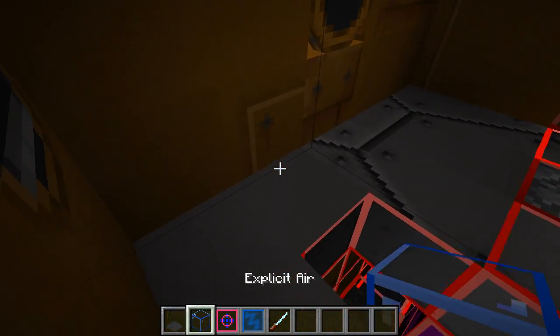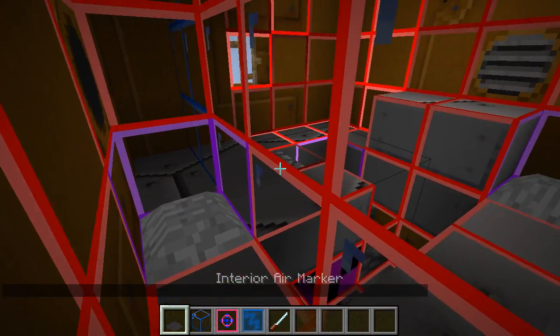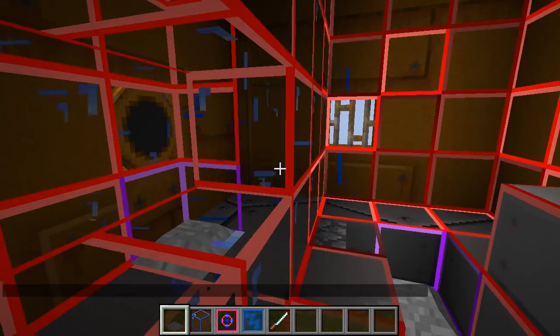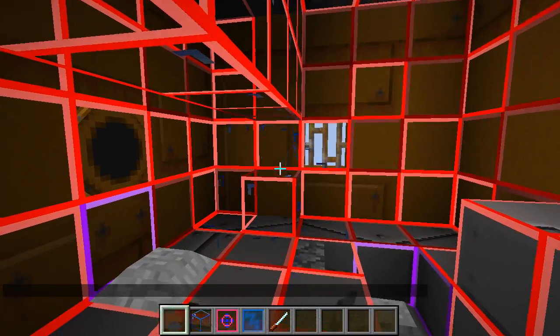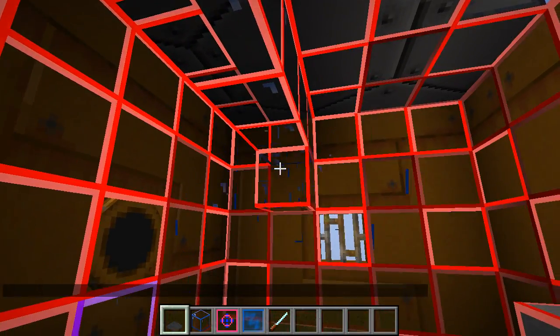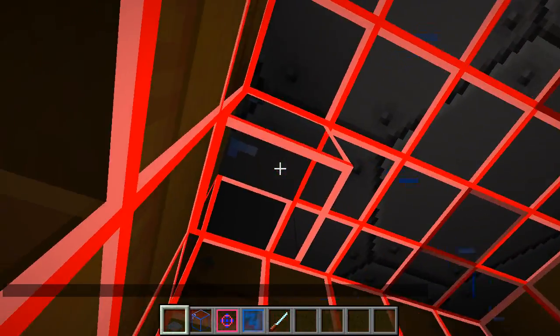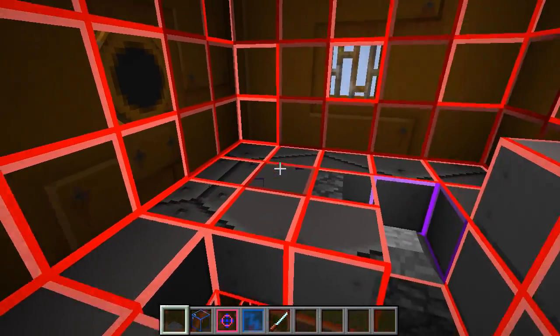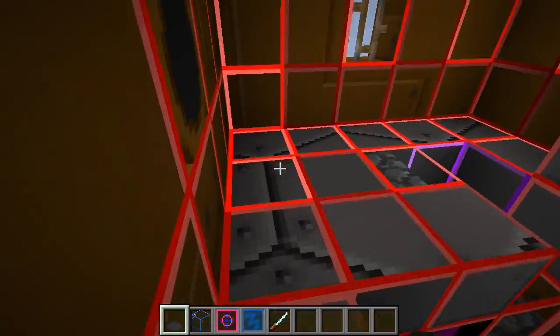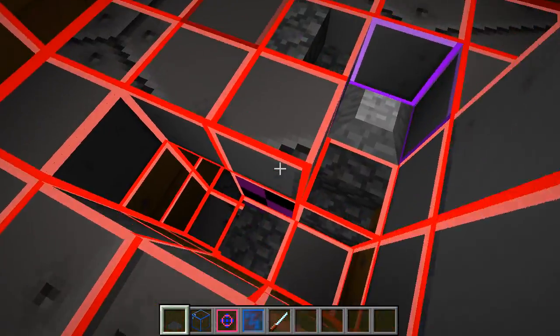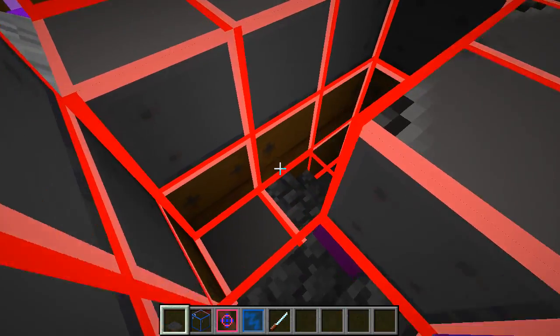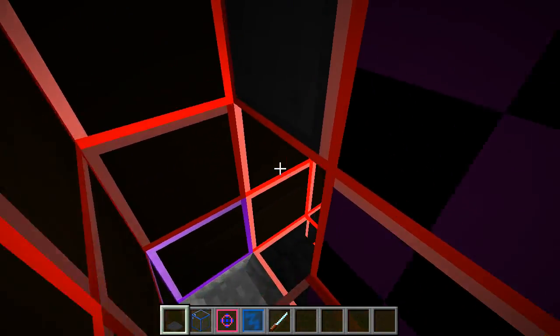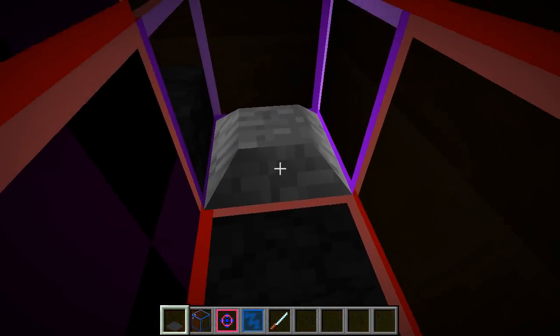So, let's put this down here. Weird, didn't even need to be there. Anyway, putting all of that aside. Okay, so it's recovered the schematic. It's actually put these things down.